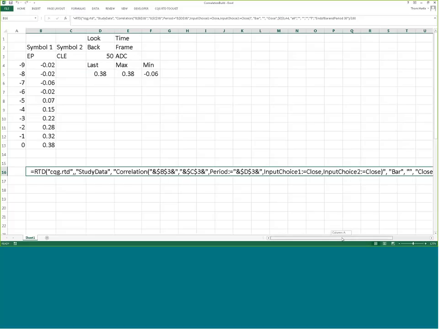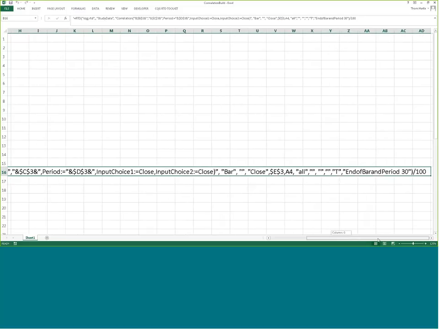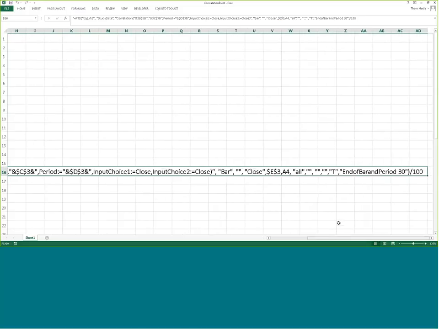Now, one of the things that's cool in our latest advancements with RTD is this: one of the problems is you can build a spreadsheet and it can really be pulling a lot of information from CQG. It could actually impact the performance of CQG if you have it updating, say, on every single real-time tick that comes through. What we've added is this end of bar and period space 30. What this is doing is telling the correlation to get calculated, say, every 30 seconds, not on every update of every trade.